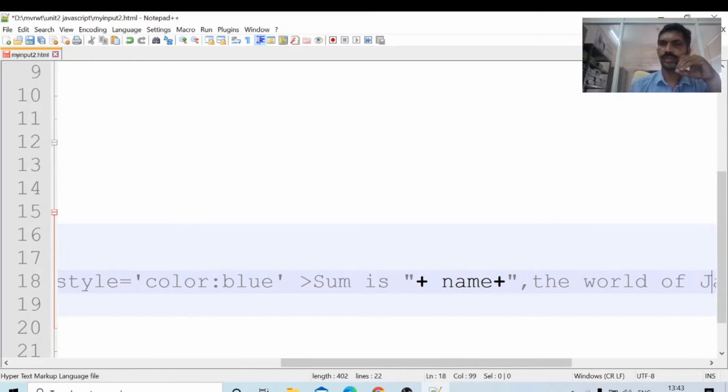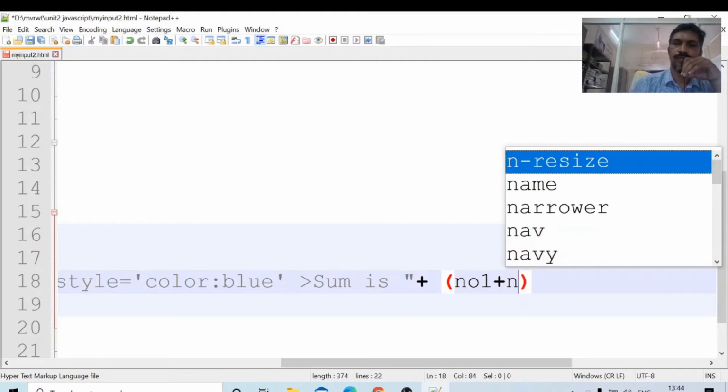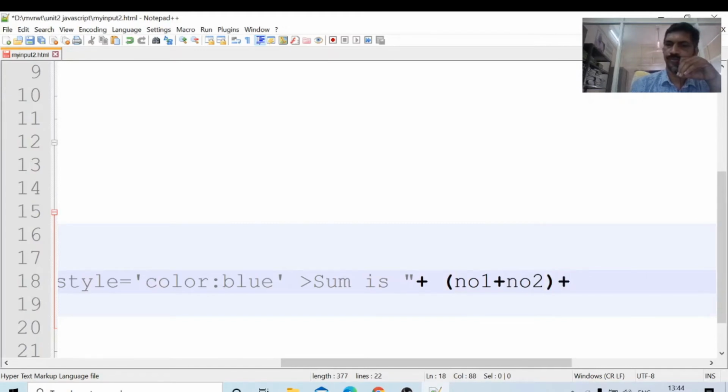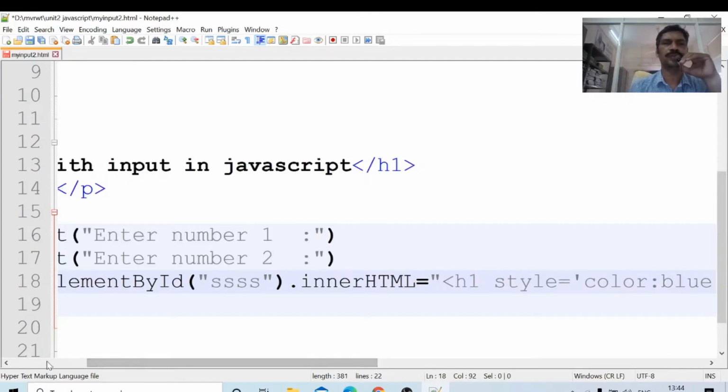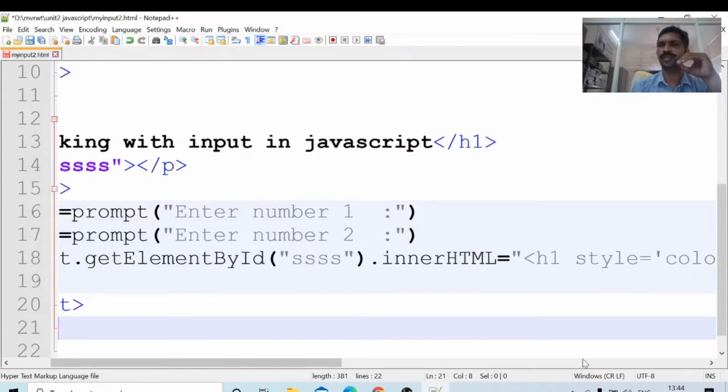Okay, I will delete all this. NO1 plus NO2. Okay, sum is NO1 plus NO2. Now we will see how the output will come. First we are entering the two numbers. Another method is document.write. Simply we can write document.write, which is also allowed. In this fashion we can display the sum.